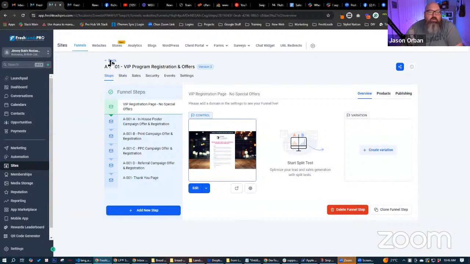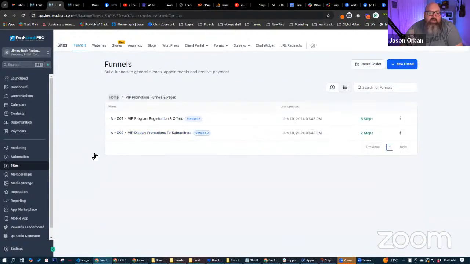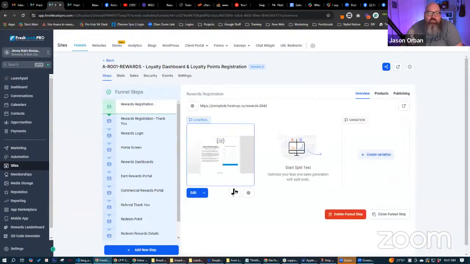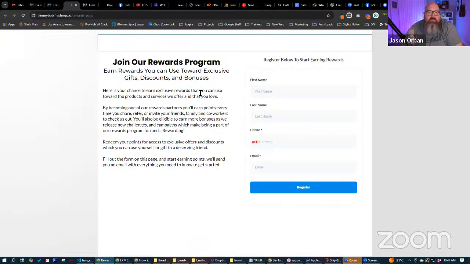The rewards one doesn't have an offer associated with it, but it's just another way to bring people into the system. This one is the rewards registration, where it's like, hey, join our loyalty and reward system. Earn points every time you come in and get access to promotions. Here it will have our logo and then they can fill out the form that way. One is going to lead them into the rewards dashboard where they can see how many points they have. And then they can also link over to the promotions page, where they can see what kind of deals and specials are available. The other one, the first one we went to, is just going to take them into the promotions page to see deals and promotions.